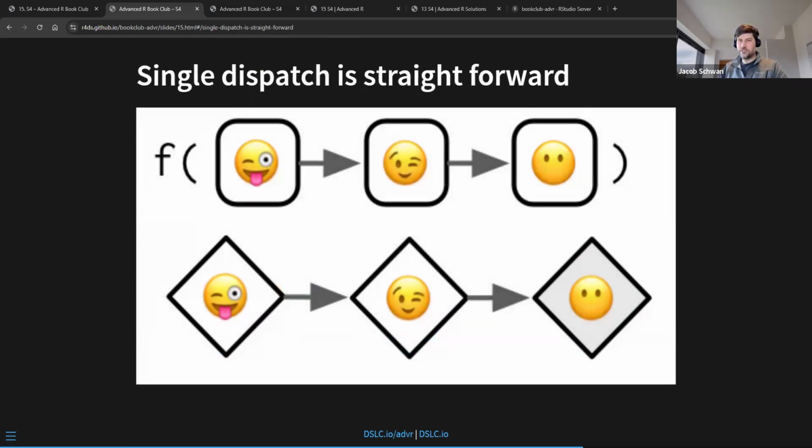So he starts us off with single dispatch, which is pretty straightforward. If we're calling a method on this class of wink with the tongue out, which inherits from just regular wink, which inherits from a blank face, below we can see the graph of how the dispatch would try and work. It would look at each of these classes to see if there's a method defined, and when it finds the one where there's a method defined, it would use that. So this is very similar, I think, to what we saw in S3, right? Pretty straightforward. It just follows the inheritance chain.